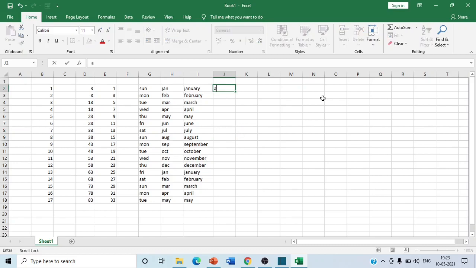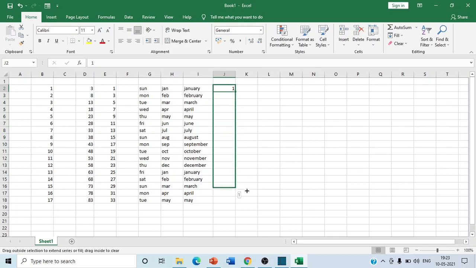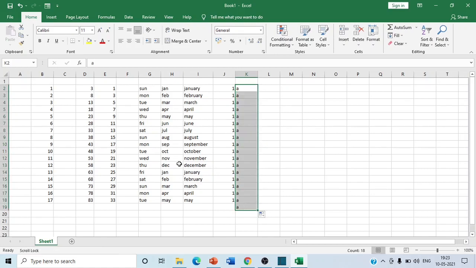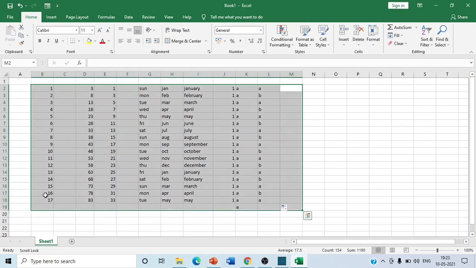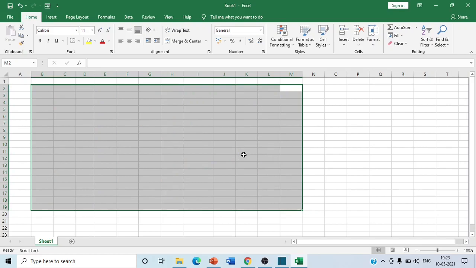For example, if we type 1 and we drag only that one, you can see that only 1 is repeated. If you type A and drag, it will be A. If you select A and B, then you can see A, B, A, B. These are some types of predefined series which can be entered very easily with the help of the mouse. Now come to the next.